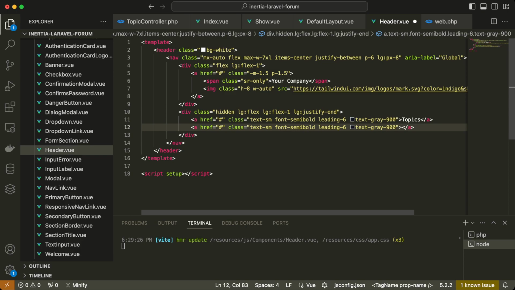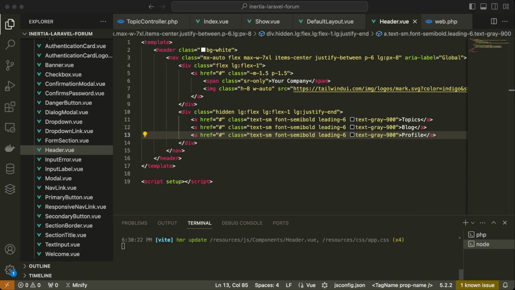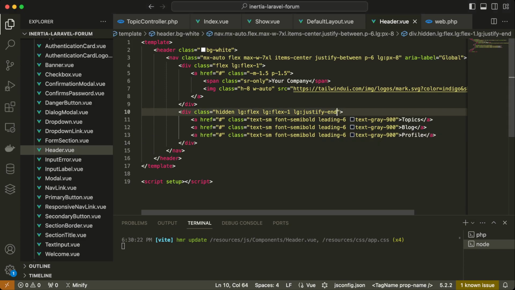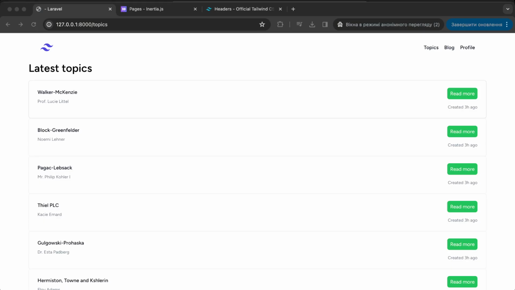Maybe blog. Let's just add some other pages that are not necessary, but will be just additional. So topics, profile, or maybe settings, I don't know. Maybe let's just leave for now topics, blog, profile. Okay, let's see how it looks now. Oh yeah, as you can see, we need to add some gap X for it, and now it looks much better. I like it.